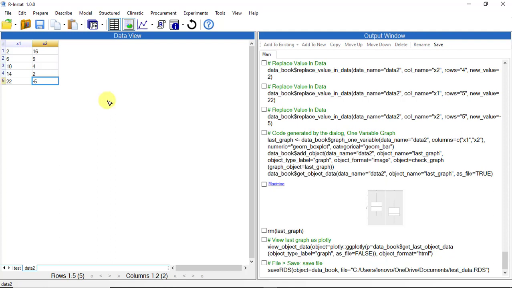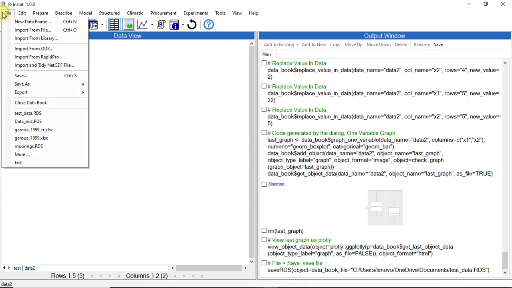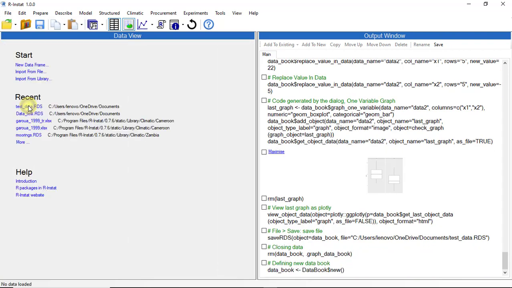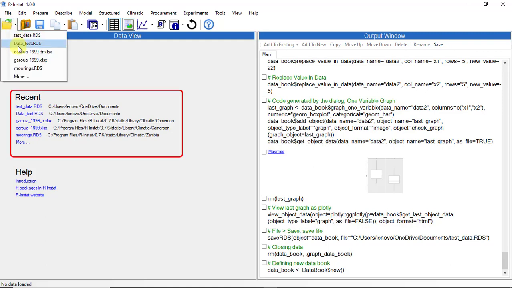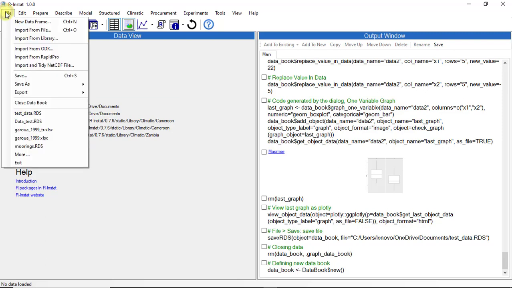We are now finished. As we have multiple sheets of data open, we can close them all at once by using Close Data Book. Go to File, Close Data Book. If you change your mind and want to reopen this test data book again, you have three options for quickly accessing recent datasets. They are the toolbar, the recent list on the opening page, or the file menu.